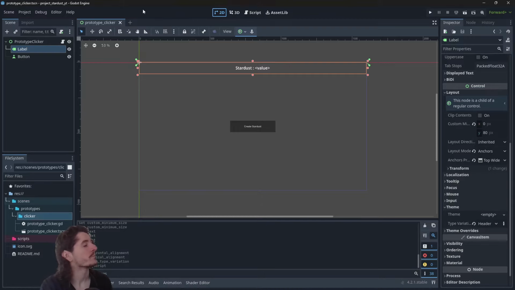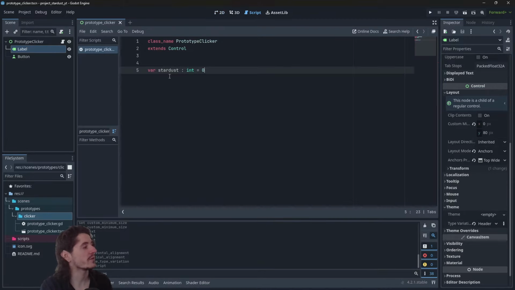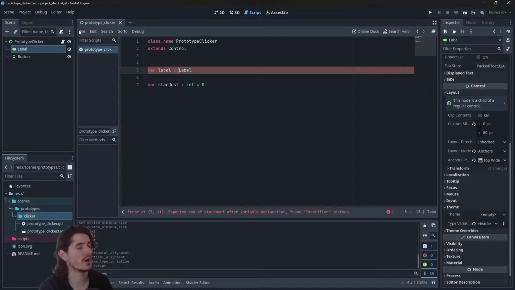As for the label, we're going to create a new variable, which we will name just label, okay? Again, we need to type it, and this time, since we're referencing this object here, we're going to type the variable with the type of the object, which is, again, Label, but with an uppercase, right? How to initialize this? That's the problem.